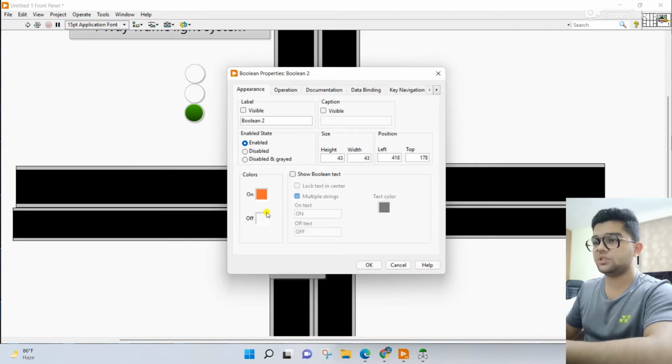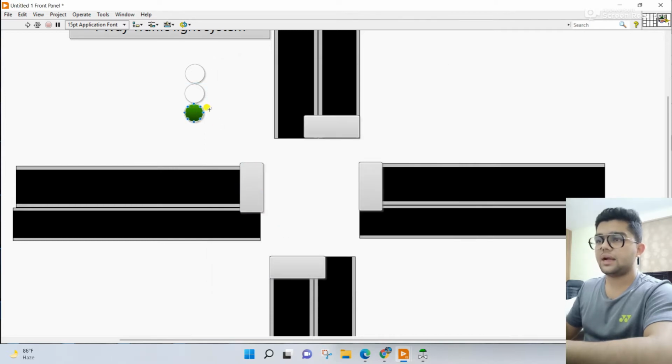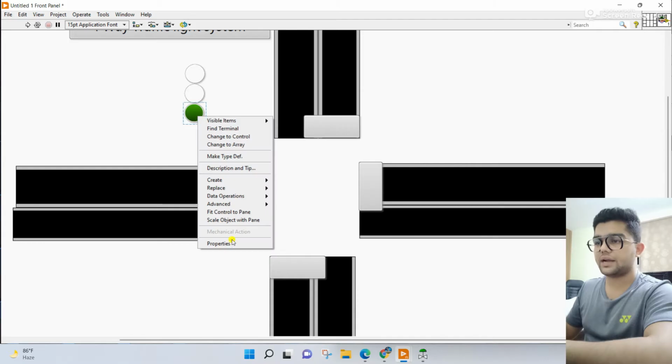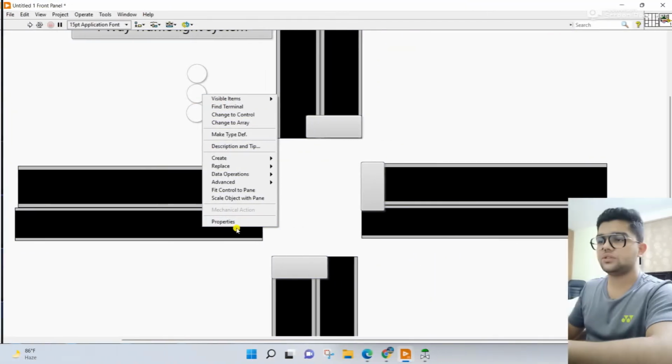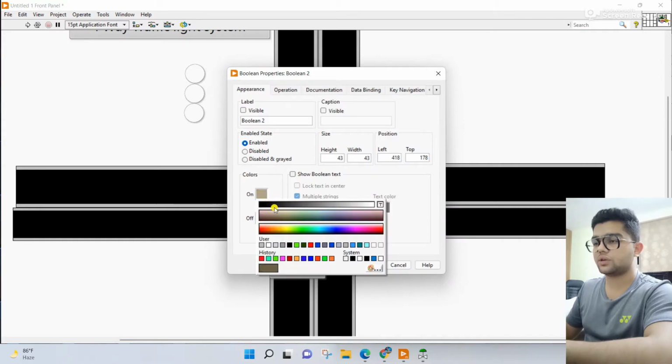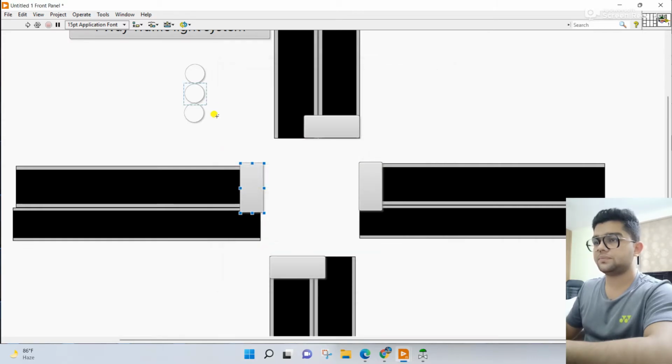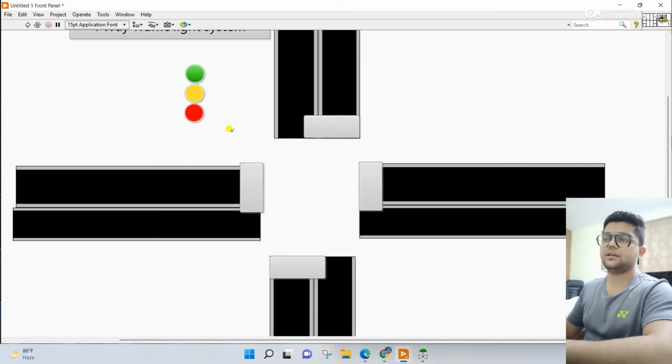Maybe let me choose this one. Okay, and the last one we need to change to the red property, and on let me click red, and off is white. Let me change this one also, that is yellow, not orange. Yes, this one. When I click green, orange and red, it looks like this, looking great.